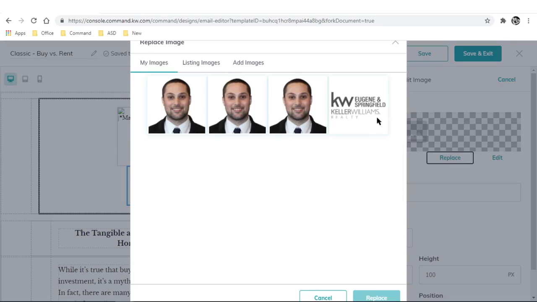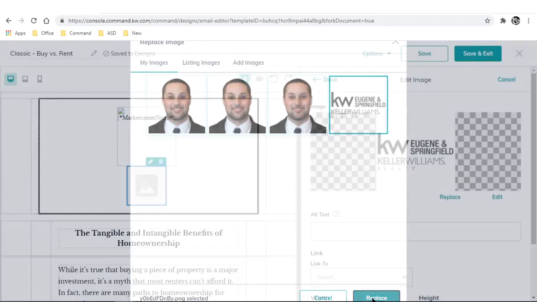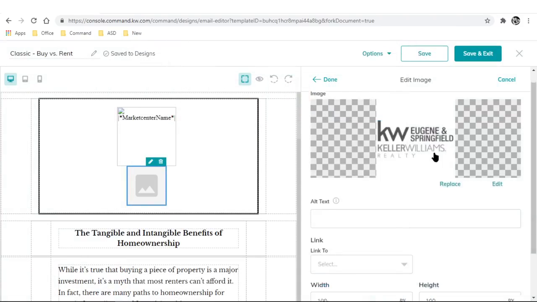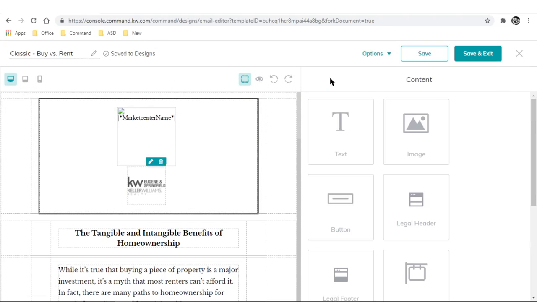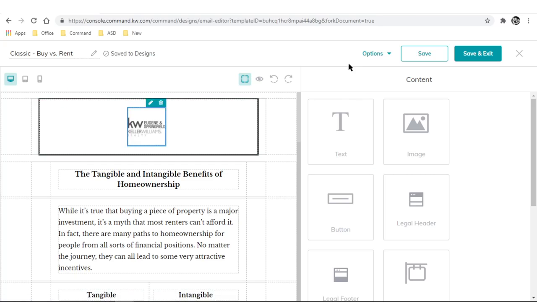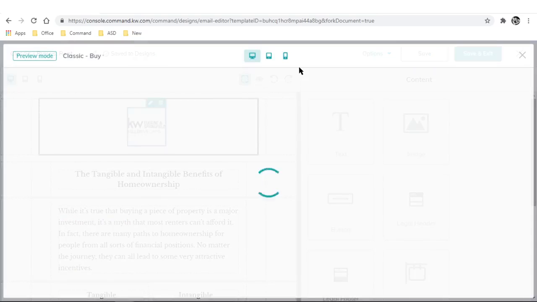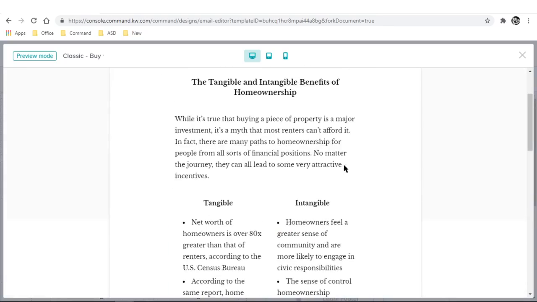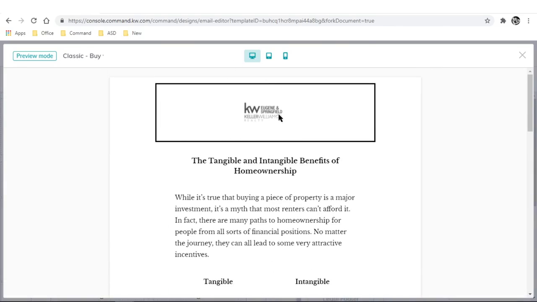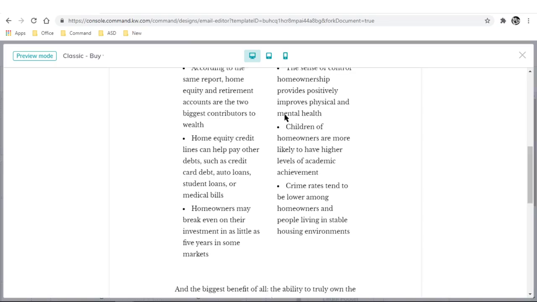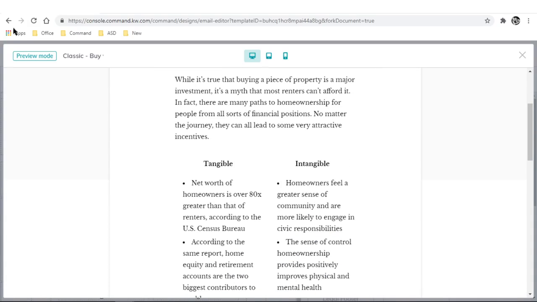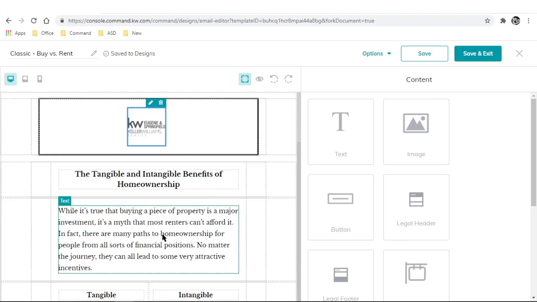So I double clicked on the image again. I clicked on the one that I uploaded. And let's see if I hit done right here. There we go. And let's see if that works. So now I'm going to go ahead and hit this eyeball. And now it has my Eugene Springfield logo. Now my logo is pretty small. If you had a larger logo, it would probably look a little nicer. But as you see right here, this is how we would start to edit this email template.